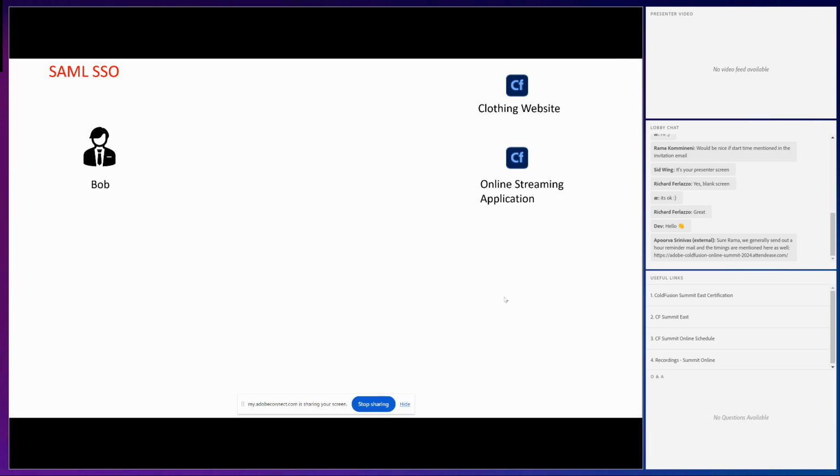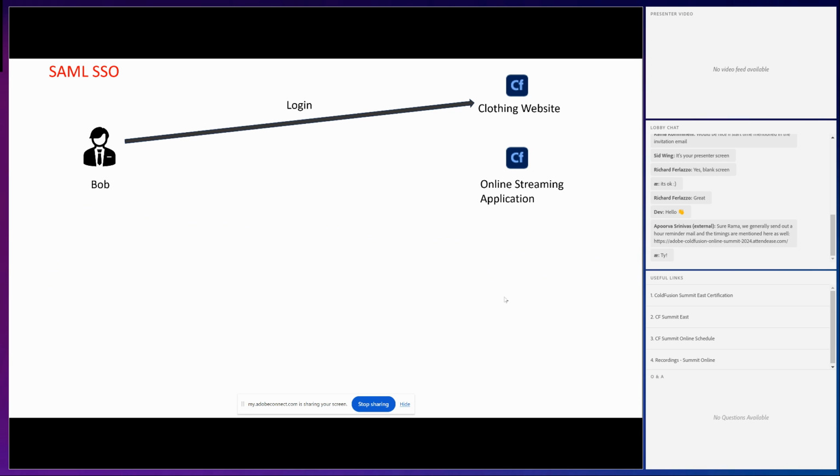So they have a clothing website, they have an online streaming application. So now Bob needs to log into all of these applications, maybe to test it or make some changes, or in general he needs to access all of these applications. So first clothing website he needs to access, he will type in the URL of the clothing website, and he gets into the login page, and he types in the credentials, and he's able to log into it.